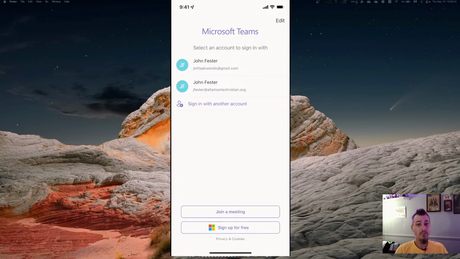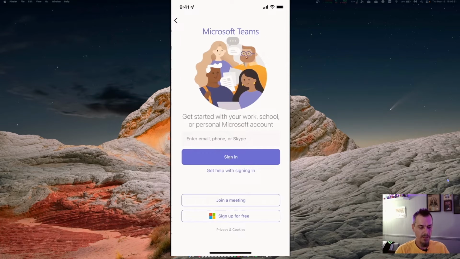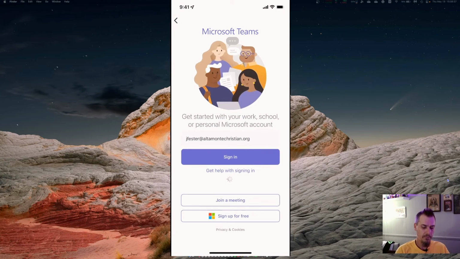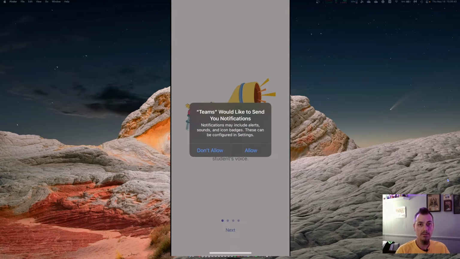Now if you've never logged in before, then you probably don't see any accounts here. You would just tap to sign in with your account. I'm going to click on sign in with another account, and let's pretend like I've never logged in before. I'm going to enter my school address and click sign in. It's going to then ask for your password. In my case, since my account's already linked to Teams, it's not asking for it, but go ahead and enter your password and click sign in.